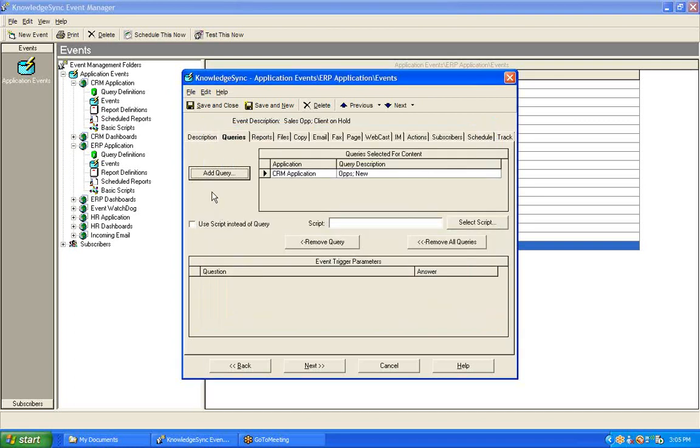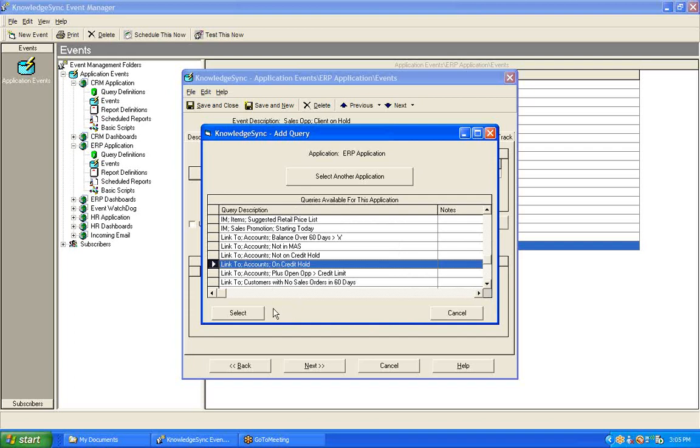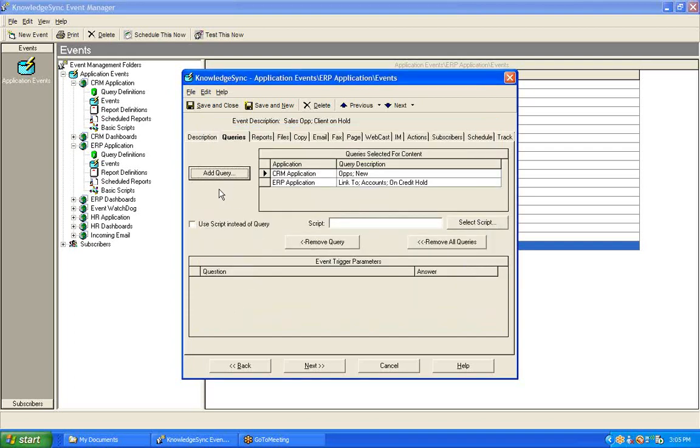At this point, we're now ready to select our Link To query. Once again, I'll click on Add Query, scroll our list down until we get to our link queries, and locate our query that identifies those accounts that are on credit hold. At this point, we are done selecting queries for this event.